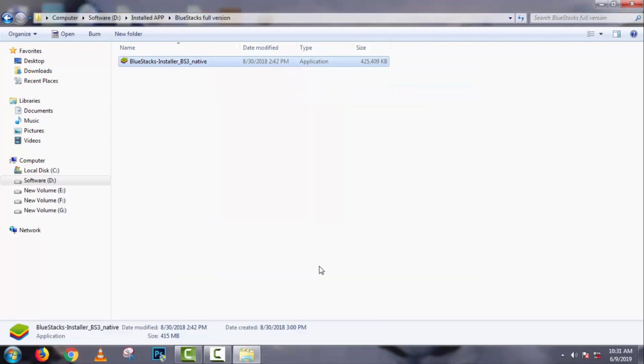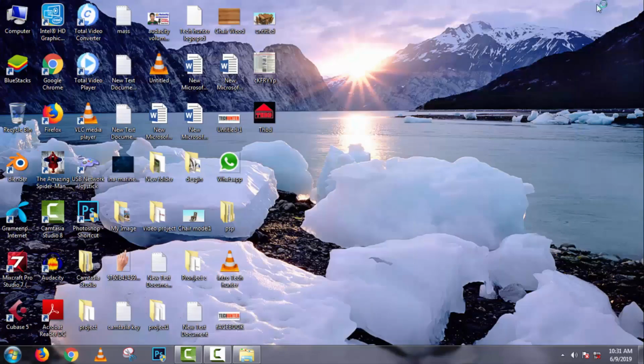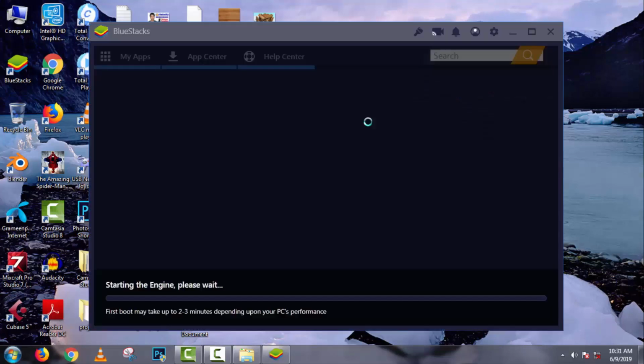After complete installation, make sure that your computer is connected to the internet or Wi-Fi. You only need an internet connection the first time to complete the installation properly. Then you can use it without internet.